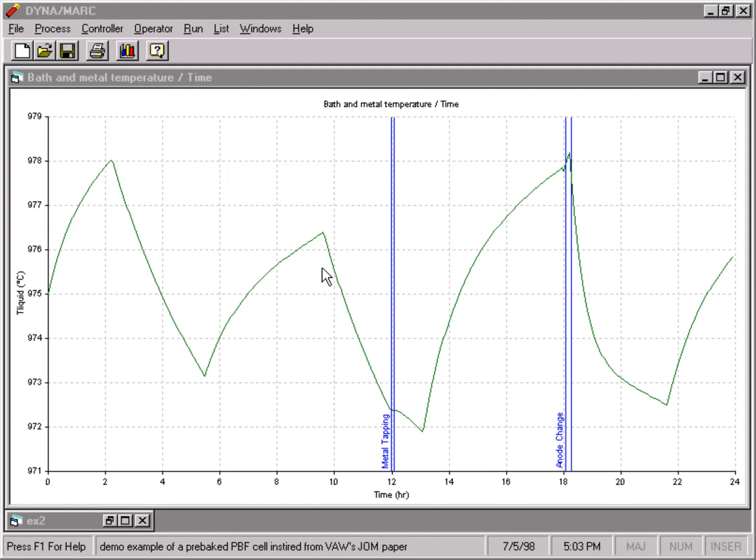So this is a summary of the important new features in Dyna version 1.1.